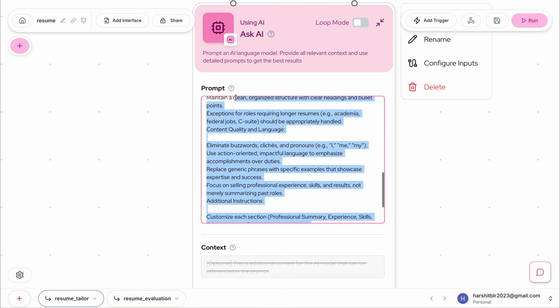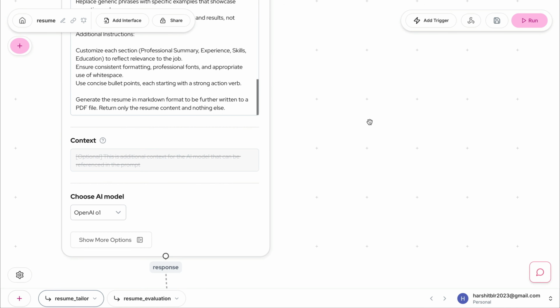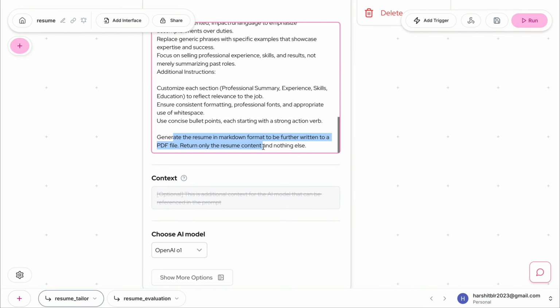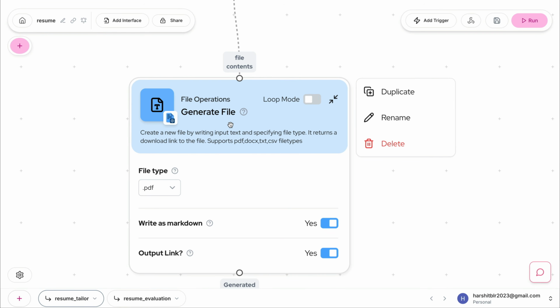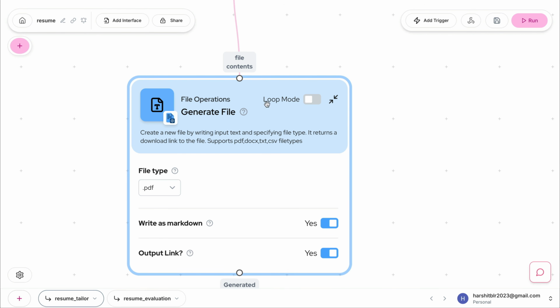So every single detail is mentioned in this prompt, and then it simply returns this markdown formatted tailored resume, which is to be written in a PDF file. That is going into another node, which is called generate file. So this generate file is going to create a PDF. I can create multiple types of files. The one that we need is a PDF file because that's what you usually upload while applying for jobs. Write as markdown because we are asking for a markdown formatted resume from the AI node. Yes. Output link. Yes. It is going to give you a downloadable link at the end.